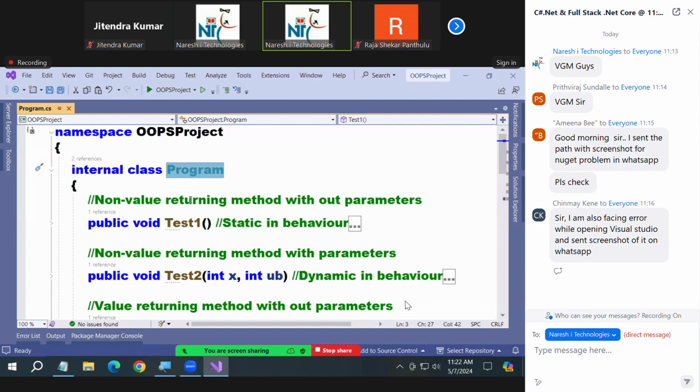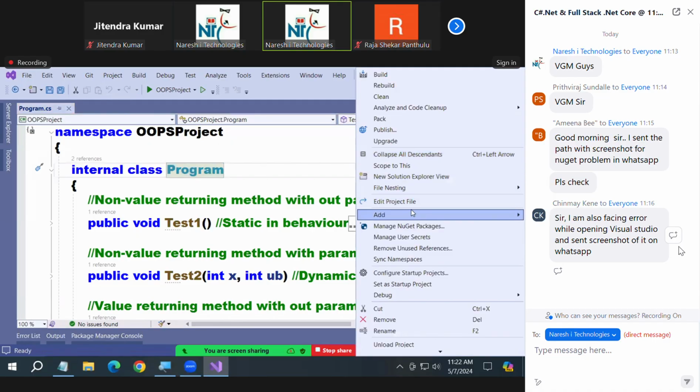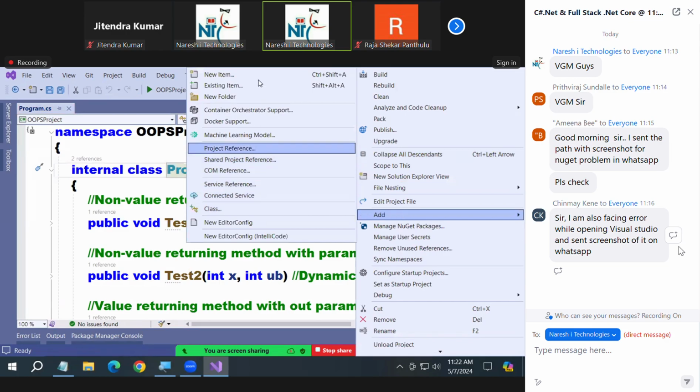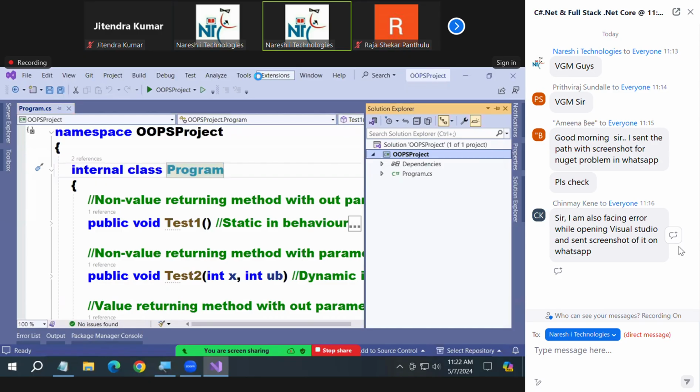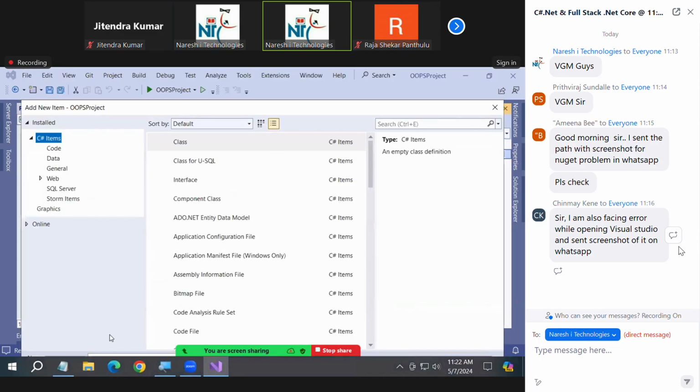Remember how to add a class in the project? Help me. Solution Explorer. Right click on the project. Add, new item. Add a new item. It's a window. Choose class. Give a name to the class.